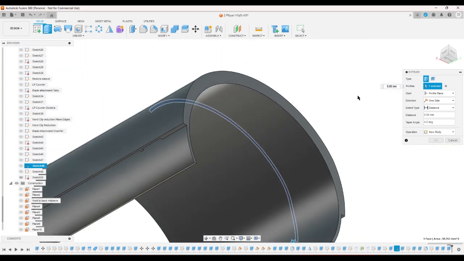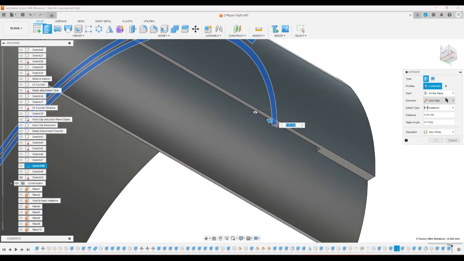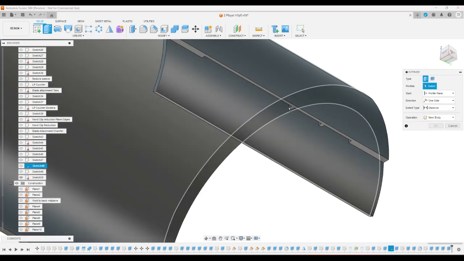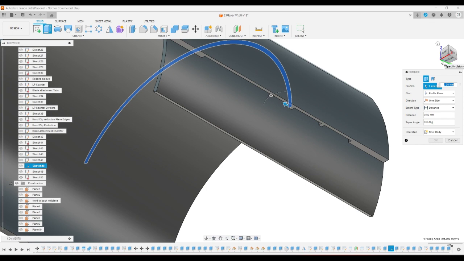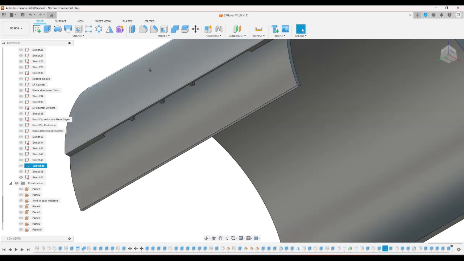Do I do this one? Whoops. Offset LP div off 1. All right, and then one more time.